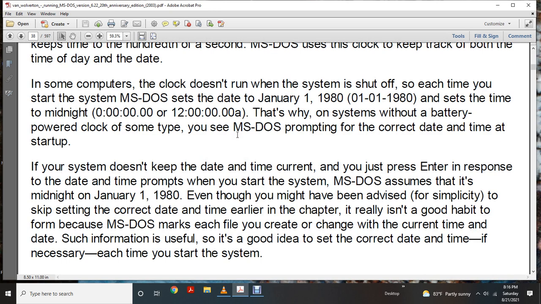If your system does not keep the date and time currently, you must press enter to respond to the date and the time prompts when you start the system. MS-DOS assumes midnight, January 1st, 1980, even though you might have been by with the simplicity.